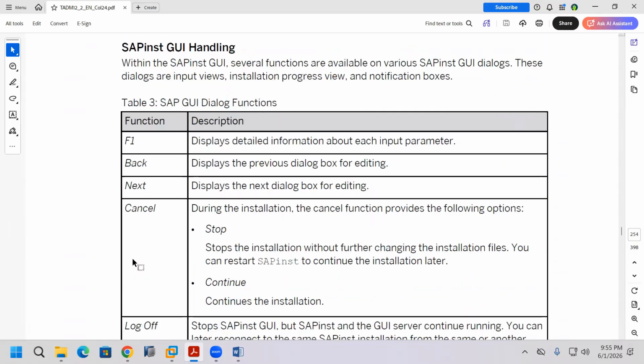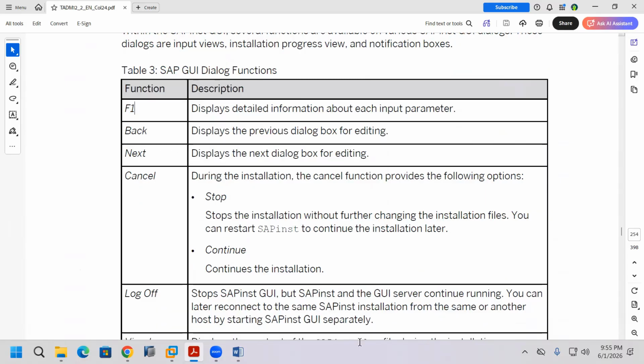In installation time, we use the F1 button. For example, you're filling in a form, like a bank exam form. First name, last name, like that is there. Opposite the first name, a box is there. That is called the first name input field. When we click there with the mouse and press F1, if there is any information, they show it in one pop-up. For that purpose, we use F1 in installing time also.